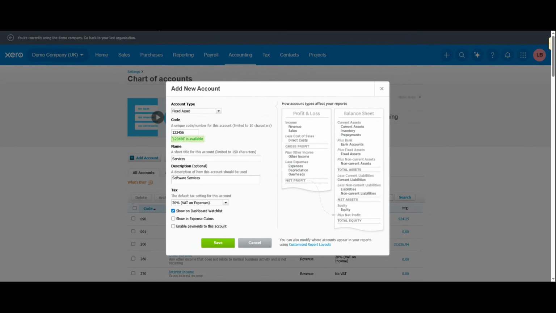The first field is Account Type. Click the drop-down menu and choose the category that best fits the purpose of this account. For example, if you're tracking software subscriptions, you would typically choose Expense. If you're adding a sales category, you would choose Revenue. And if you're adding something like Equipment or a bank account, you would select Asset. Choosing the correct account type is very important because it determines how transactions flow into your financial reports.